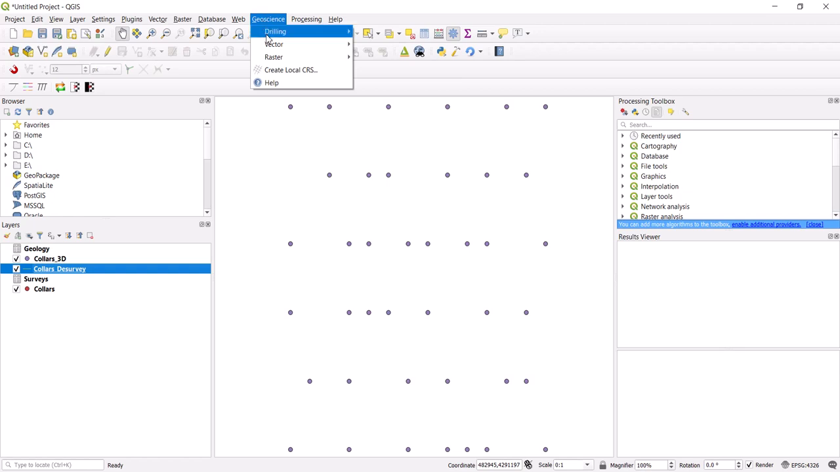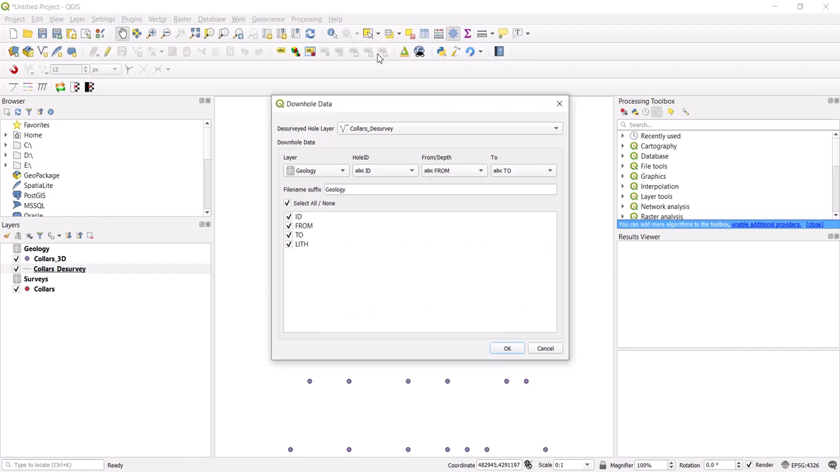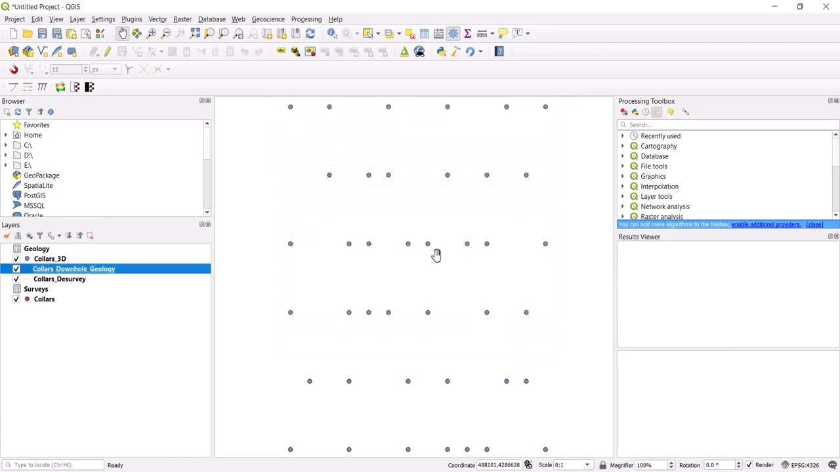Then what we need to do is go to drilling downhole data. This one could be either some assay data or some geology data. So let's go and import that. This is the desurvey, and then we have the geology table in which we have the ID, the from, and to. You can see that we have all the different tables in here that we need to import. So let's click on OK. And you can see that we have the downhole geology created for us.